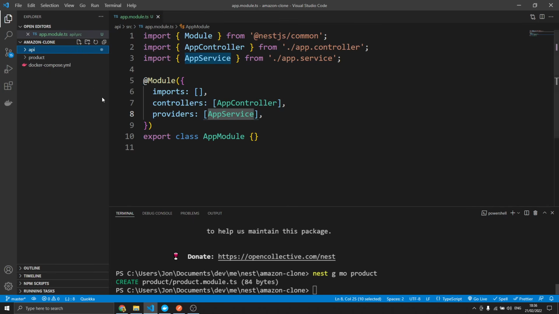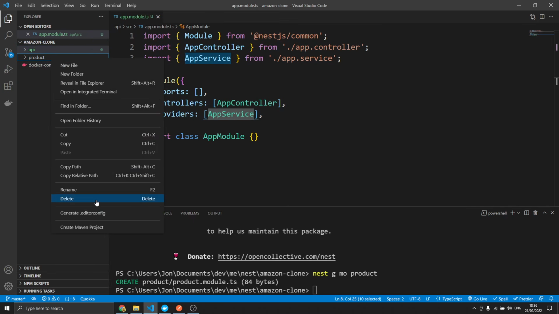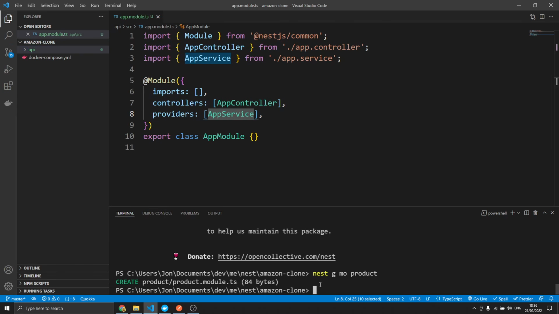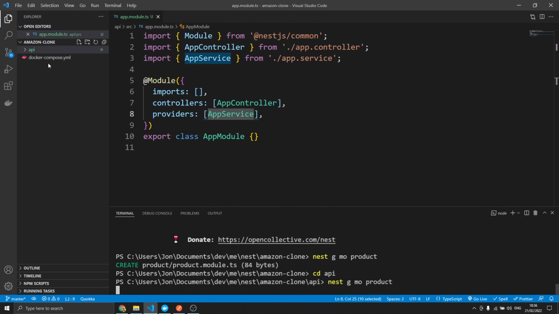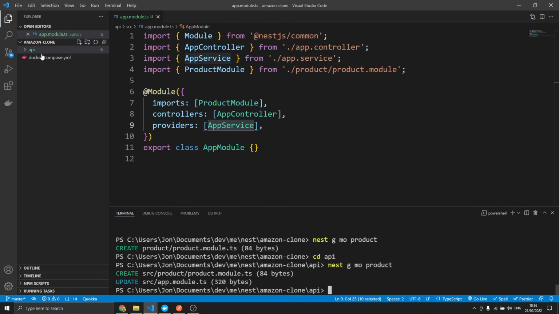Oh, well, there's the first mistake. I was not in the API folder, so let's just cd into the API folder and then rerun that command. I just went ahead and deleted that outside of there. In the next video, or the next couple of videos, we'll create a React project in this base as well.